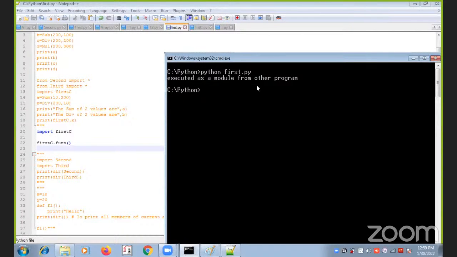Means if you want to check the flow, whether I am calling that py file as a module or I am executing that py file as a standalone, then we need to use this variable and validate. Clear?